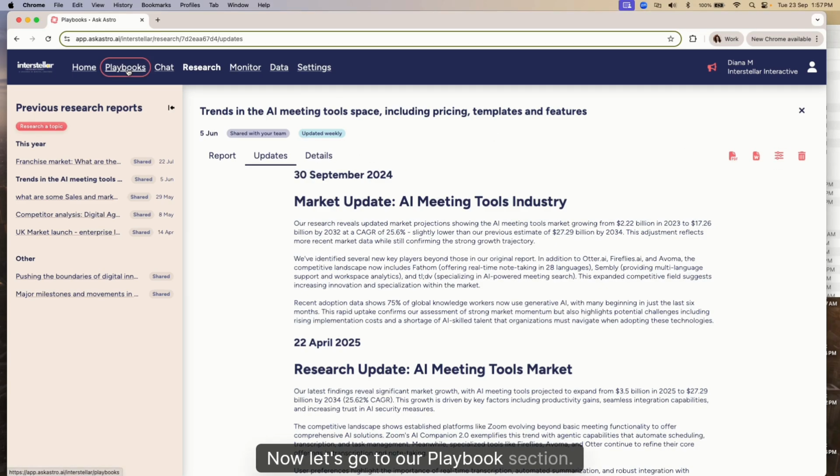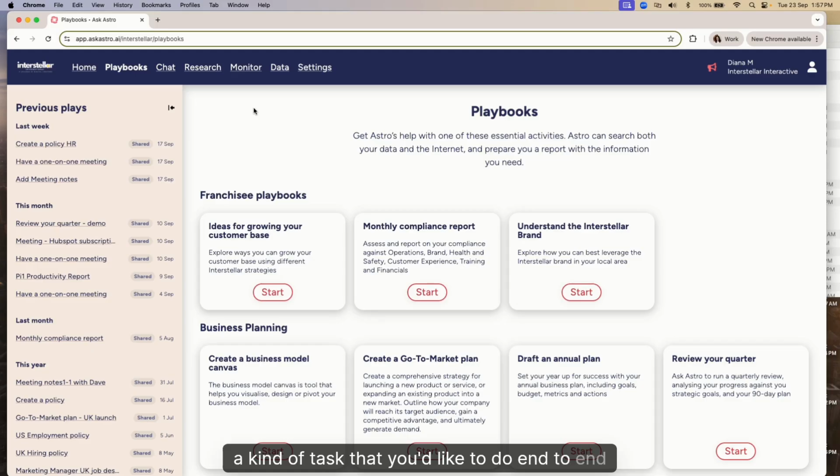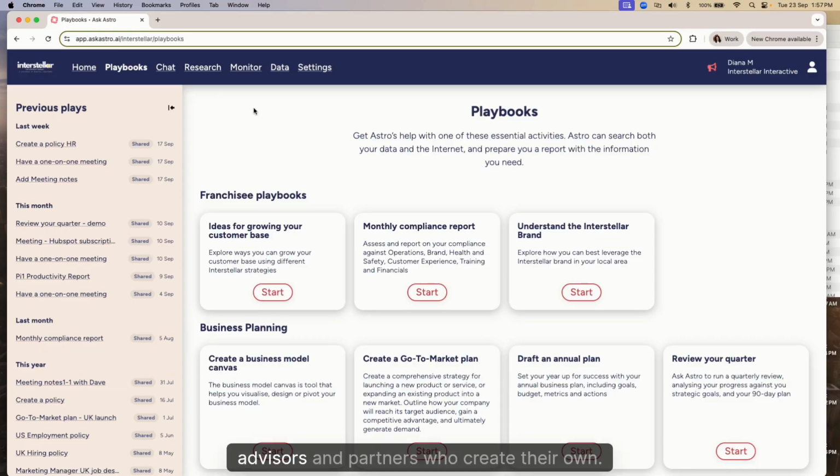Now let's go to our playbook section. A playbook is a job to be done, a kind of task that you'd like to do end to end, and have AI help you through that task. Now these are very controllable by myself and any of our advisors and partners who create their own, and I'll take you through a few examples.